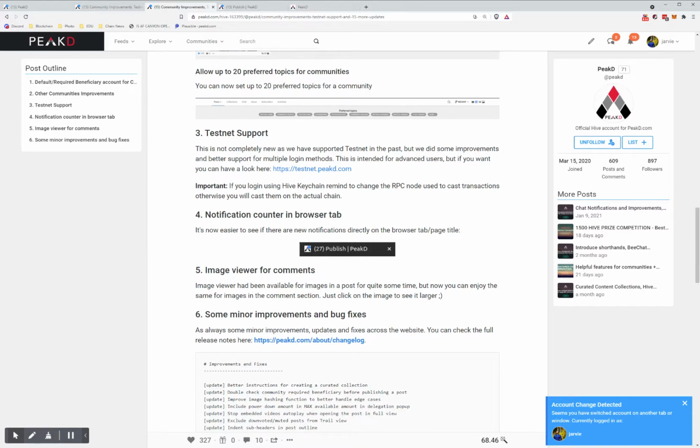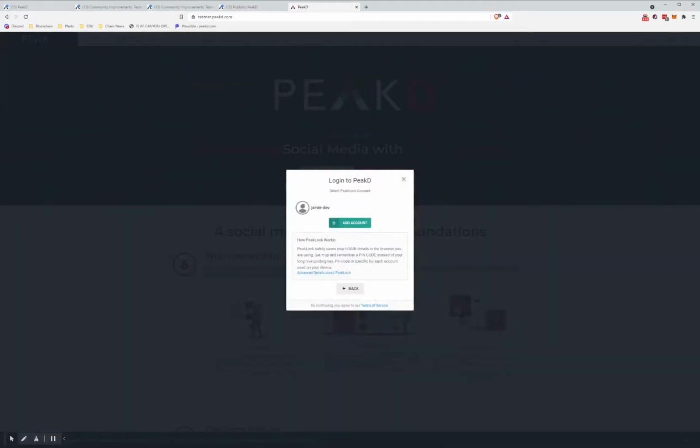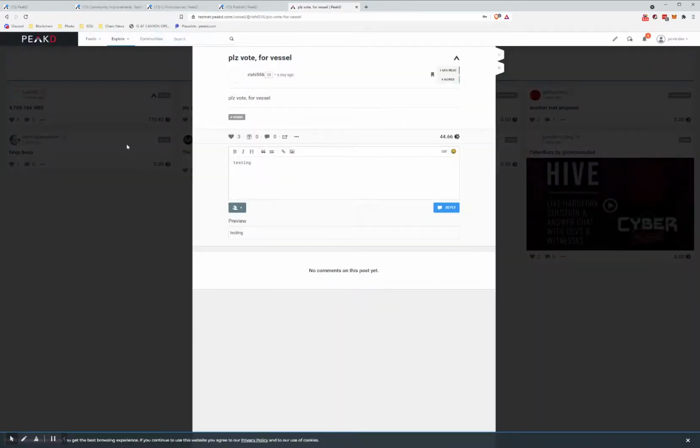Let's talk about a couple other things, which is Hard Fork 25 is coming up at the end of this month, and we have a website, testnet.peakd.com, which is configured to work with the testnet. Well, I've got it open over here, and the easiest way right now is to log in using PeakLock. So you have Keychain, PeakLock, HiveSigner. I don't think that HiveSigner is configured to work with it.